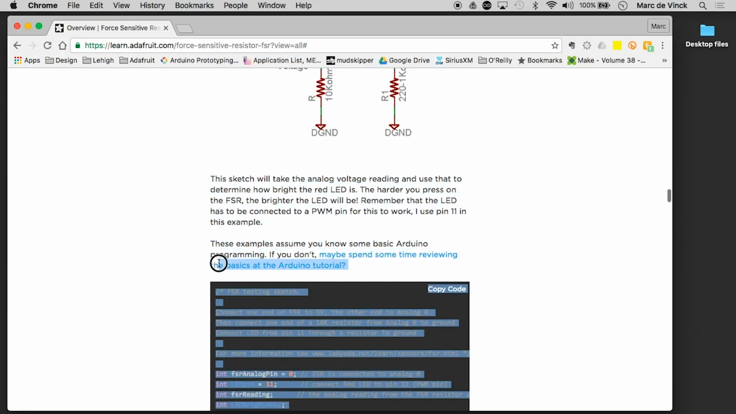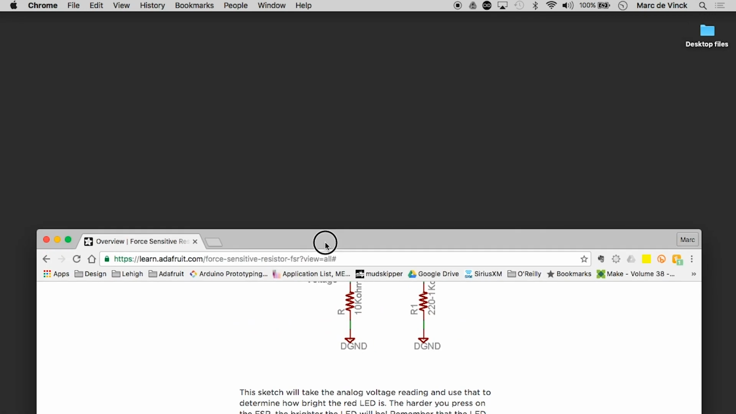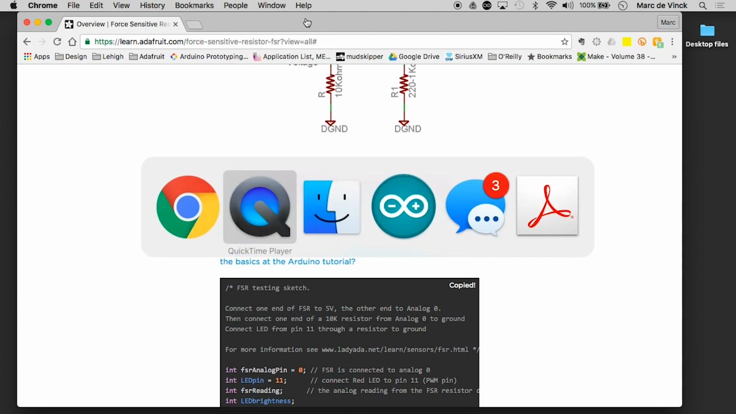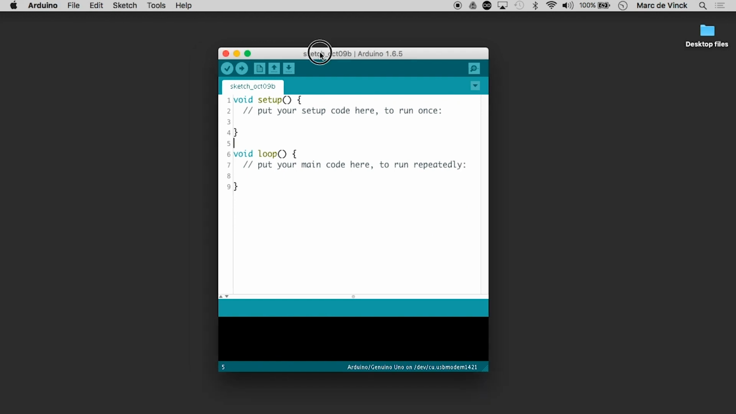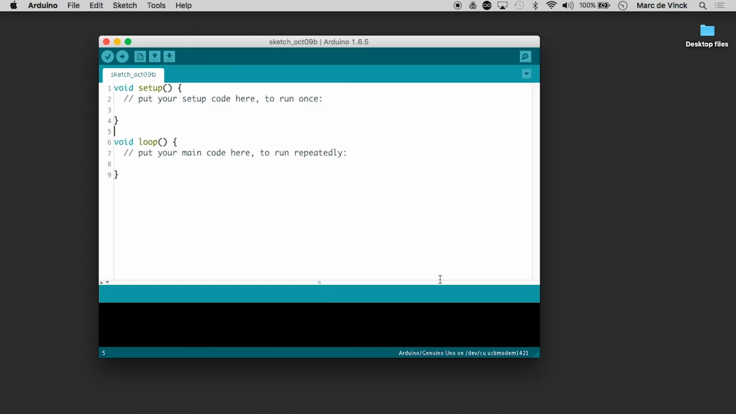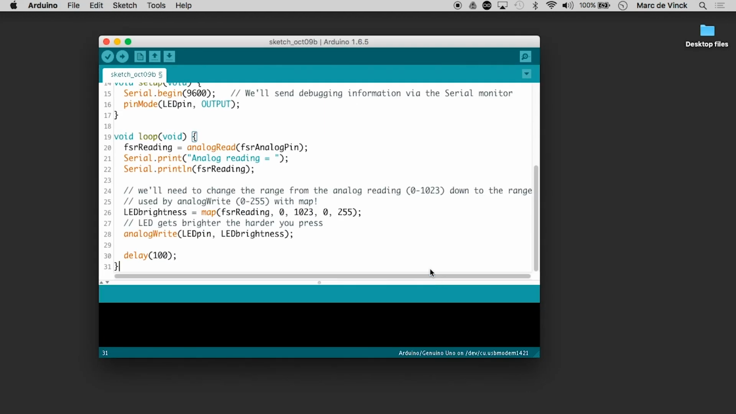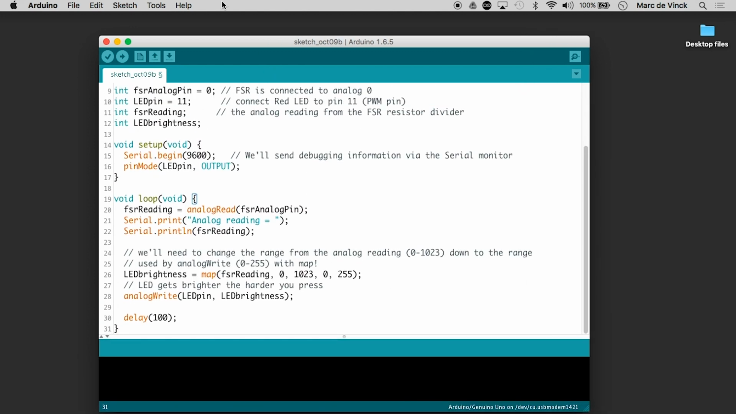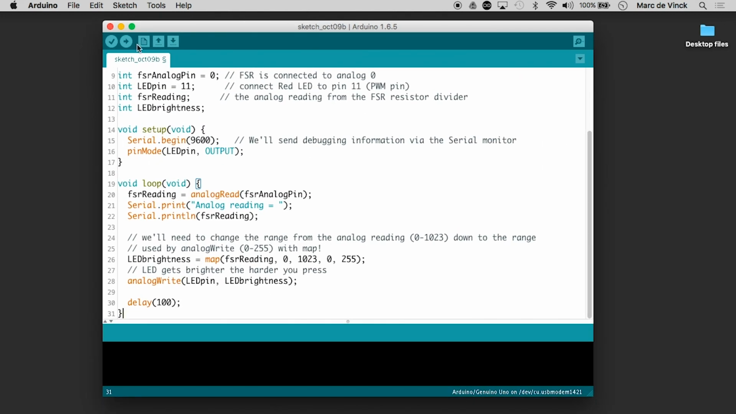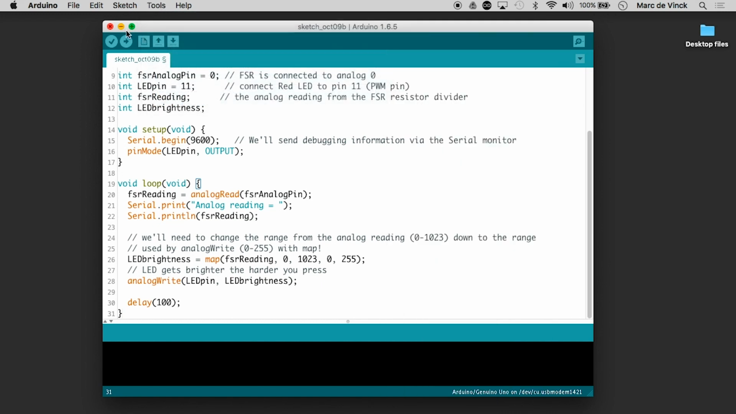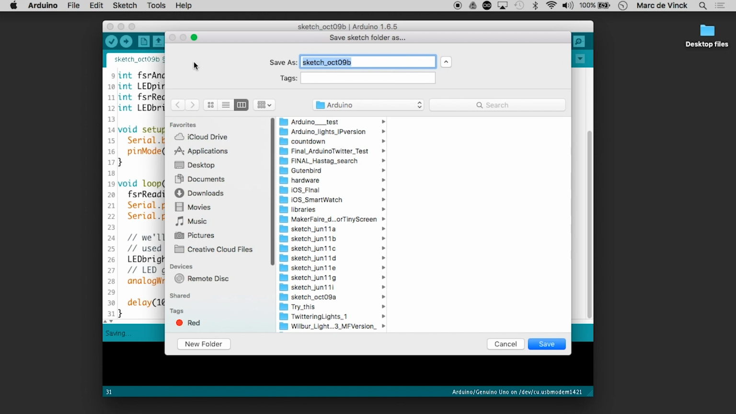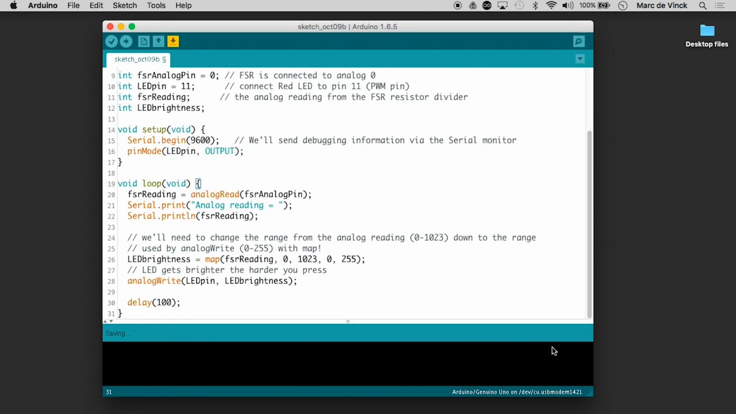I can grab the code right from the site here, or you can click copy code. And now I will launch my Arduino. Maybe I'll hide this one to make it a little more clear. Paste it in here. And again, we want to make sure that the UNO is selected and the right port. Verify the code. And it's asking for me to save it, which I'll do really quick. And now I'll upload it.